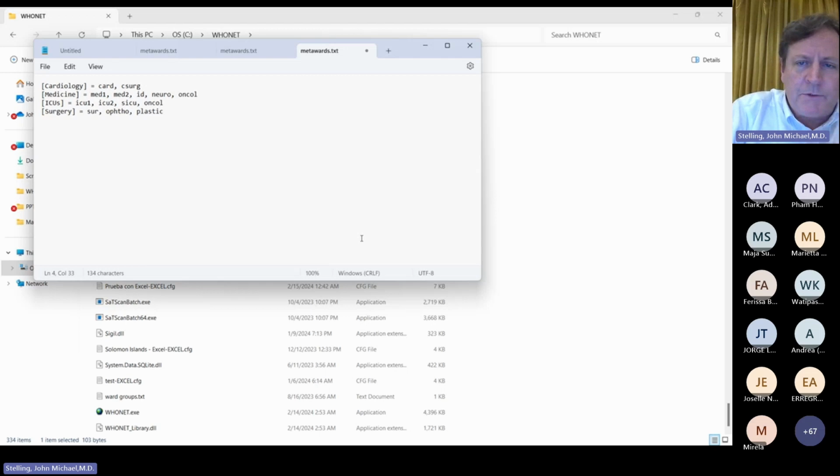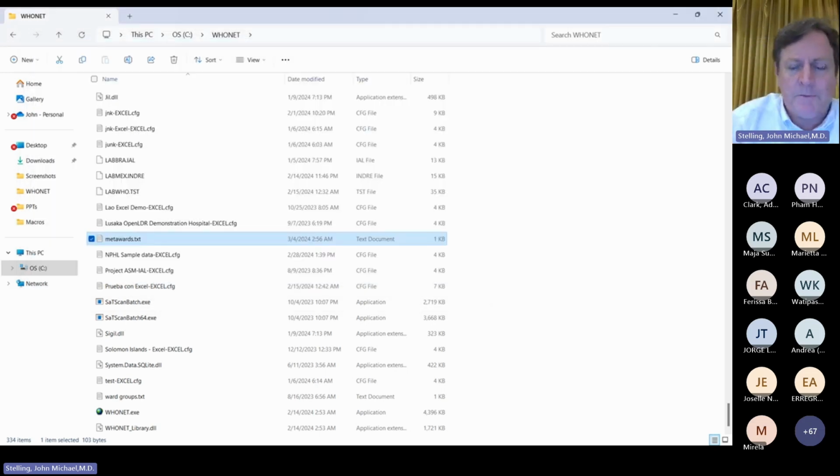I'm not going to save that because those are not the correct codes. I don't remember all the codes. Good. So this file exists. I made this file with Notepad.